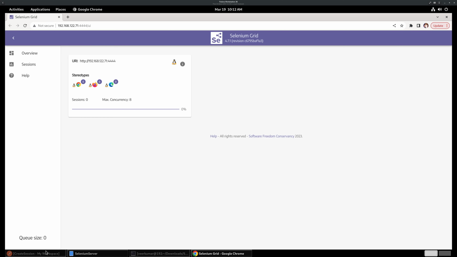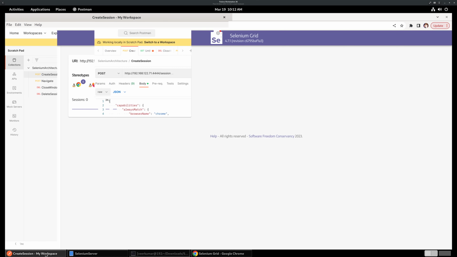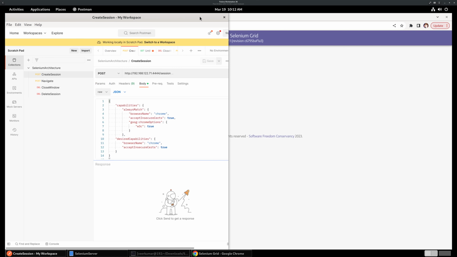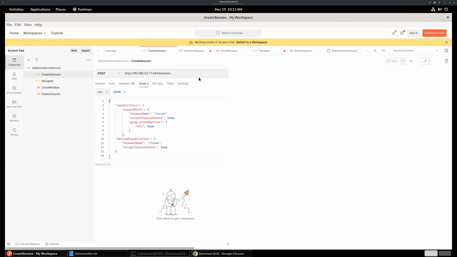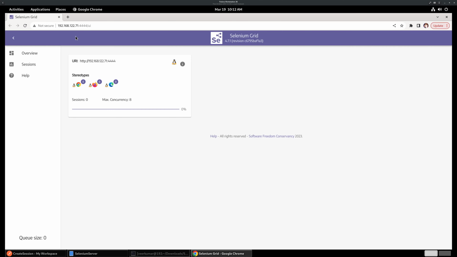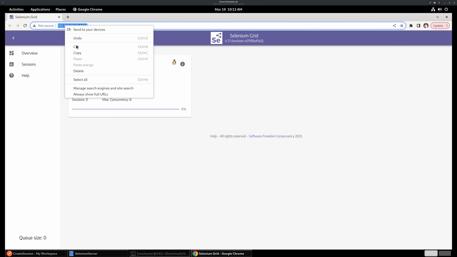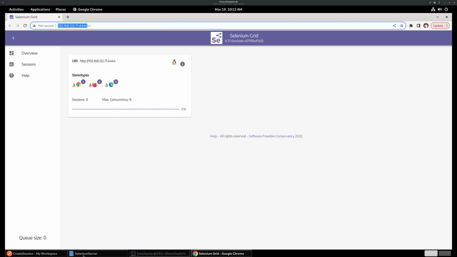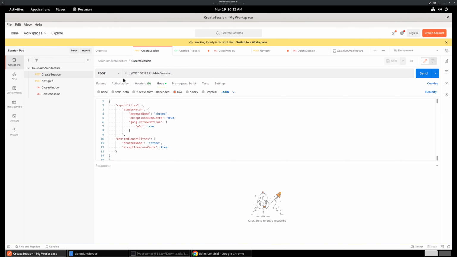Now the next part. For ready reference, I have created certain APIs in Postman. If you could see, it is running on this particular port, on this particular IP. I'll just copy this as the POST URL.